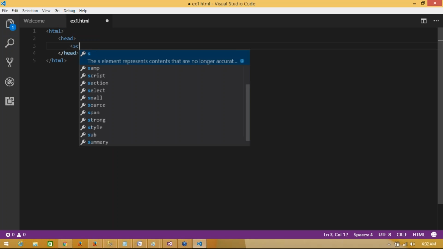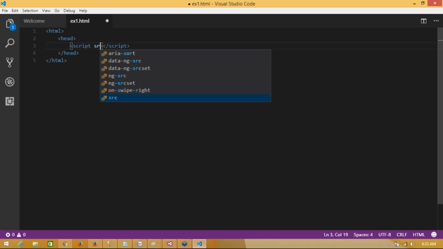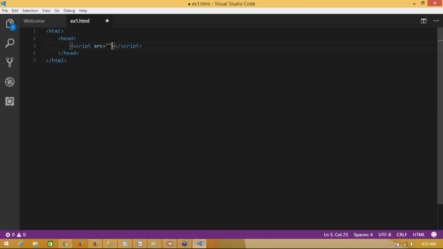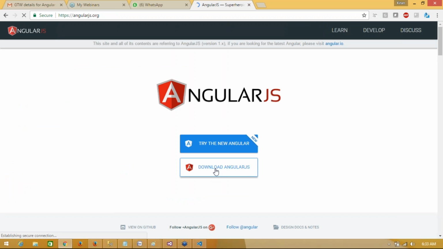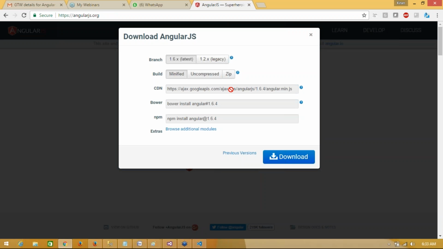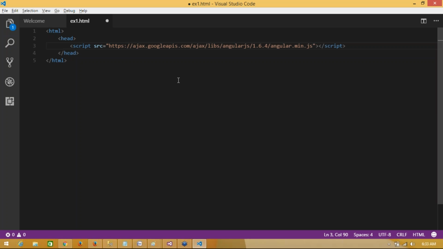Script section, sc, script. Now I can say src is equal to, where is my source? There are two ways: download that file or use an AngularJS CDN. So I can go to angularjs.org and click on Download Angular. Here I can use a CDN. The advantage is my Angular source is available from the internet. Later if I expose this application in the network also, those people will get the Angular benefits from this URL.